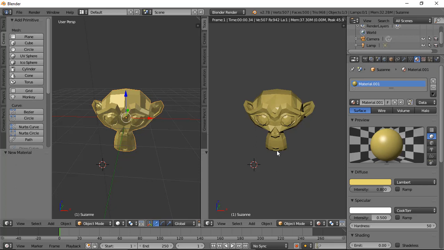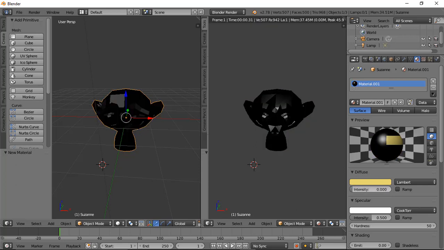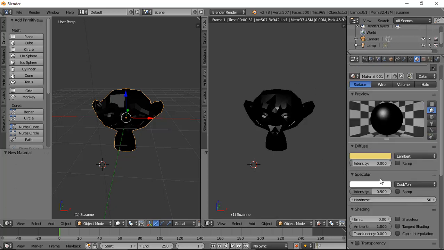Now let us set our intensity to 0 so that no light is falling on the object, and whatever shiny highlights you are seeing now, it is because of the specular. This intensity 0.500 was set by default by Blender, and now let us play with its intensity. Suppose I make it 1. This is the change in intensity.